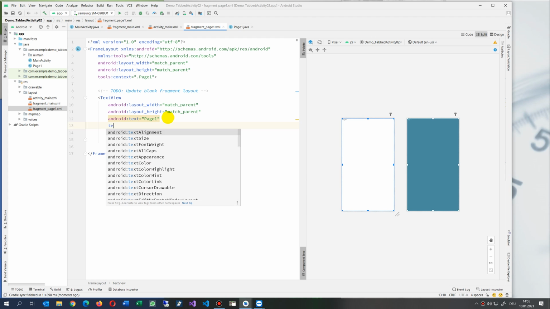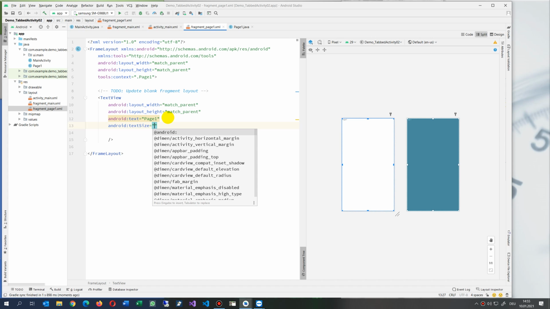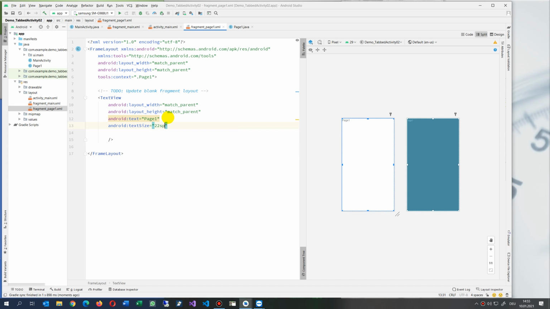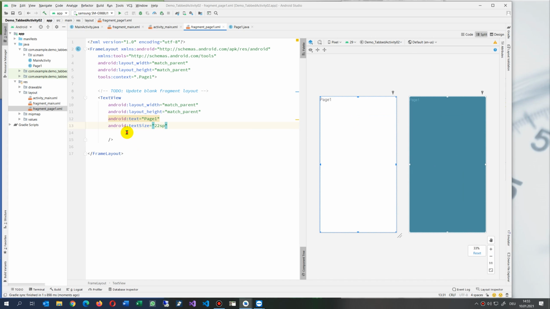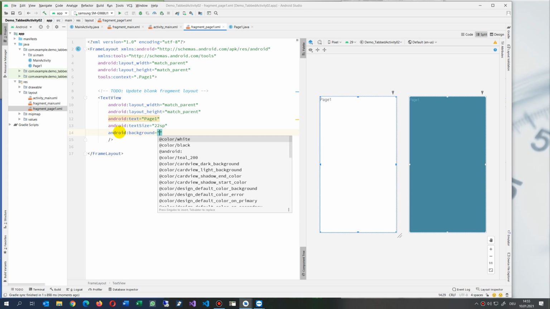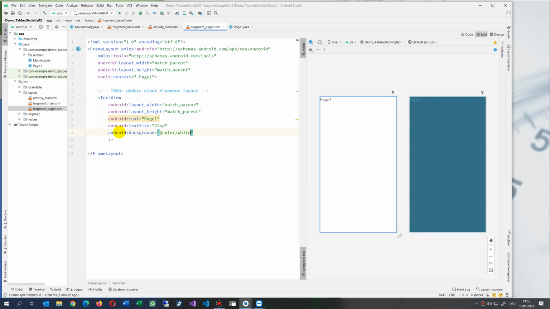Text size is 22 sp, something like this, so it's a little bit easier to see. And we're closing this, and let's make a background color. Background color is, in this case, for example, white. Okay, this is our first one.